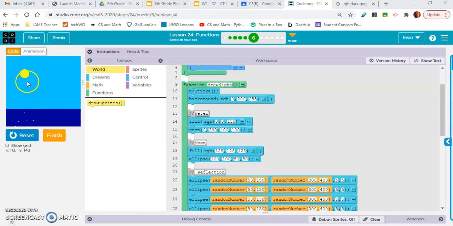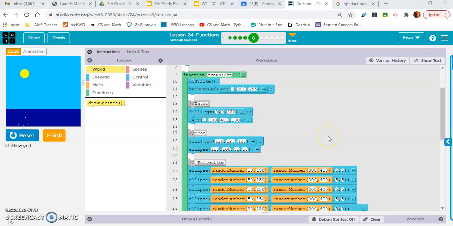Okay, so at the end of the last video, we made the moon gray, but as you can see, it also made the shimmer on the water gray, so that's a good thing. Now we want this blue to be darker, and that's the sky, so let's scroll down.